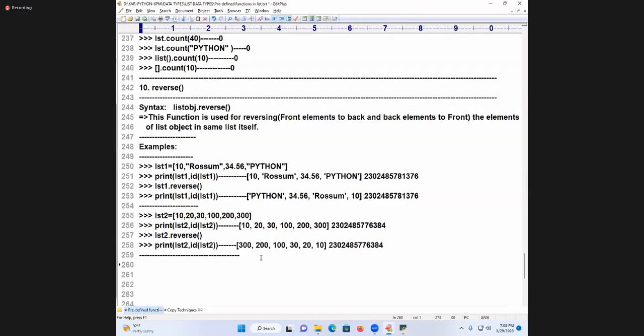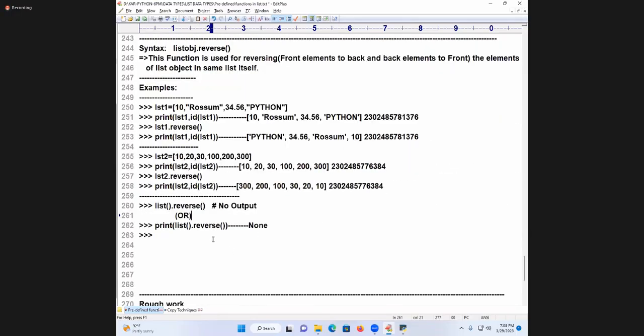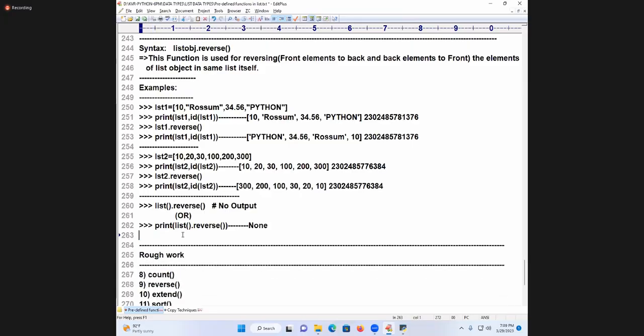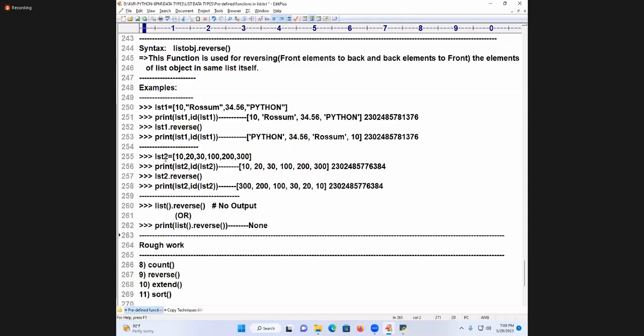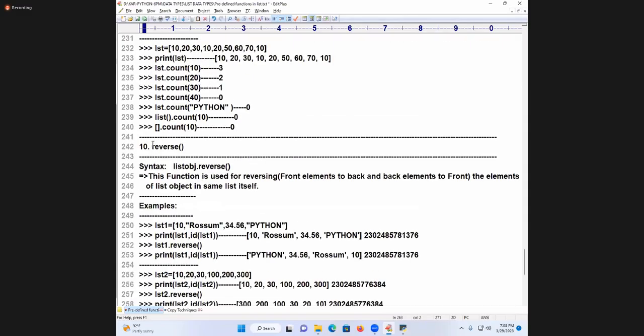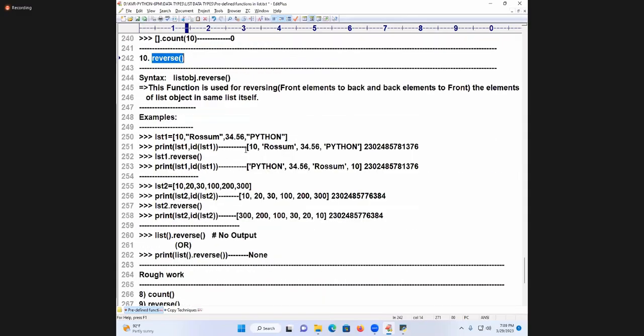This type of place also, here I will write it. Here what is the answer? No output. When I say print of it, none will come. Are you following me? In all the places I am writing all of them like this. Clear? Now, this is about which function? Reverse function. Did you understand, students?